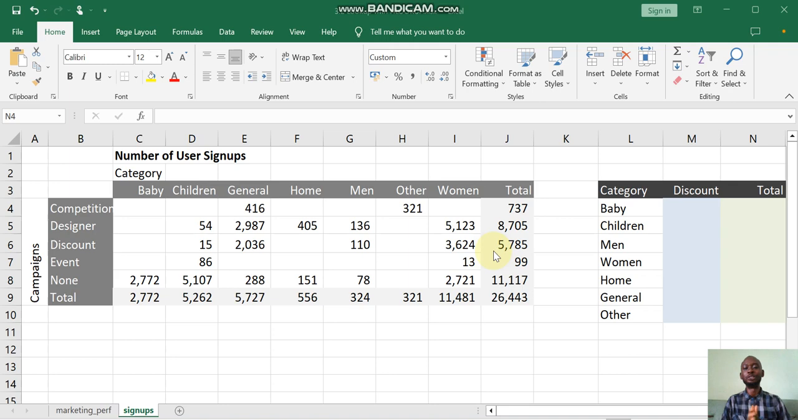I welcome you to this short tutorial on HLOOKUP. So now guys, this is the data set that we're going to be working with. It's a data set that contains the category and campaign. So in the category region, we have the baby category, children category, general category, home category, men category, other women. And we have different types of campaign here.